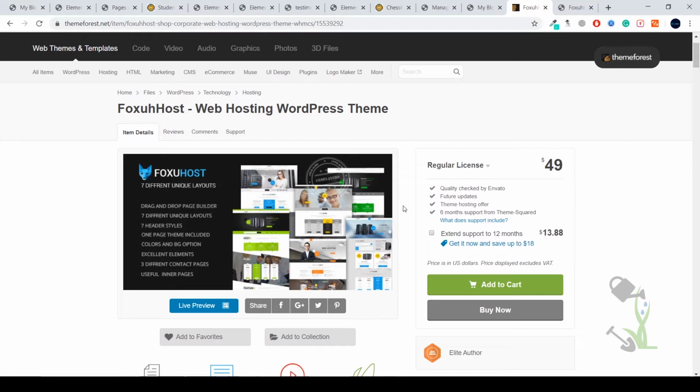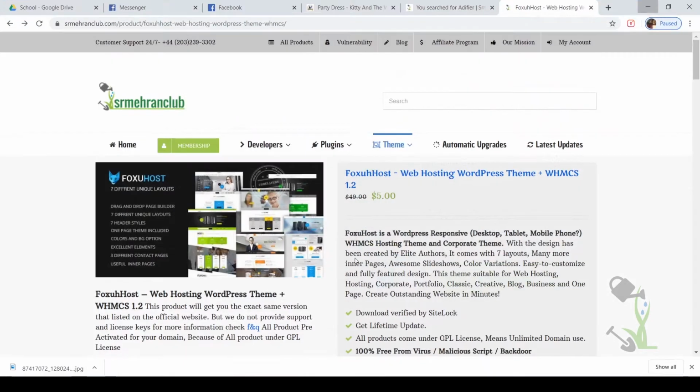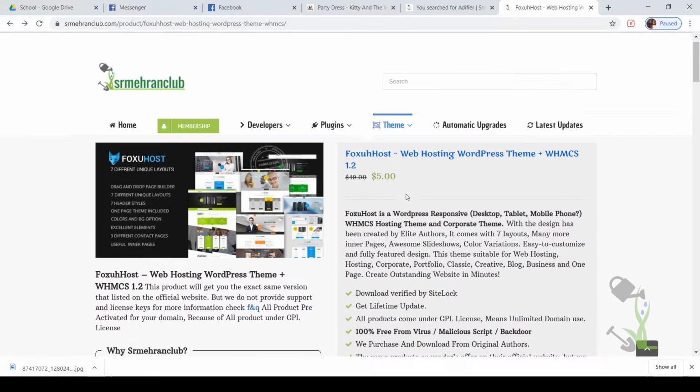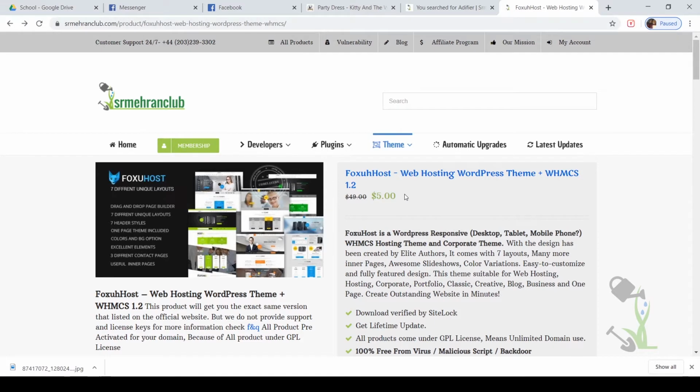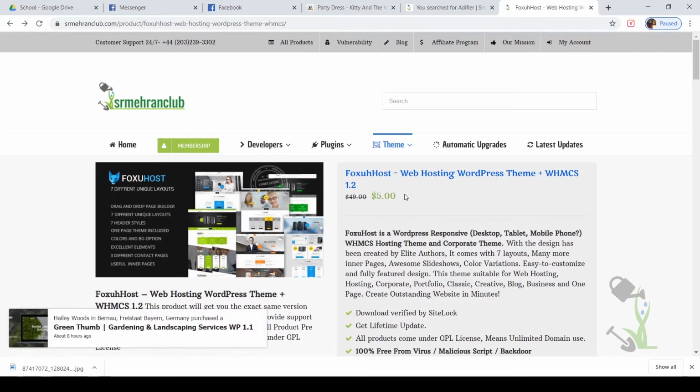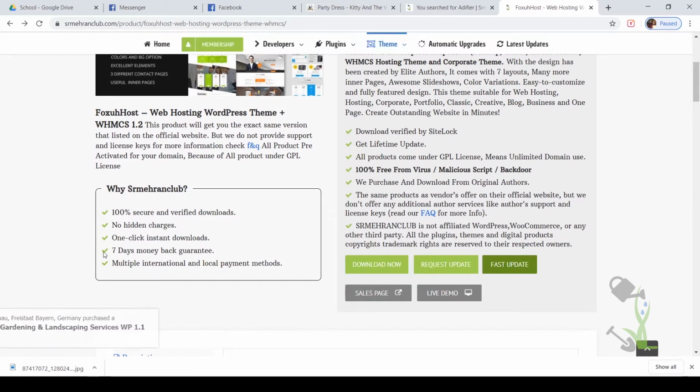So first of all, we need to download this theme. Let me tell you how you can get this theme for a really affordable price. If you just want to try and test whether this theme is worth it for you or not, this is the regular license key. This will cost you around $50. And if you want to get this for an affordable price, you can just come to our website and get it for something like $5, which is quite affordable for everyone. And if you feel that this theme is not worth it for you, you can always get a 7 days money back guarantee, which is the best option available on our website.